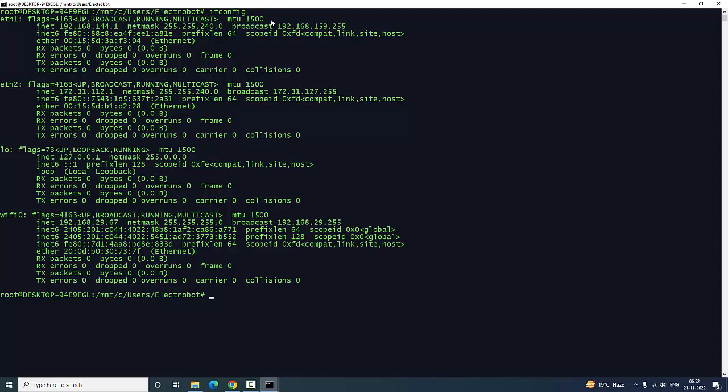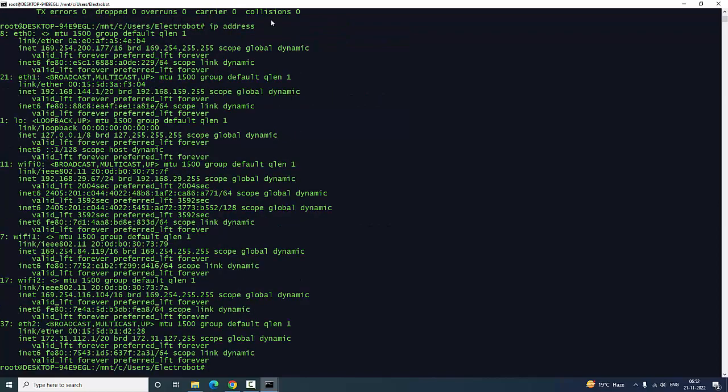The next command which I am going to type is ip address. Now it is going to show the different IP addresses and the adapters which are attached. So here it is showing Wi-Fi 1, Wi-Fi 2 and so on, and also it is showing the inet6 address, and also the eth0 address.